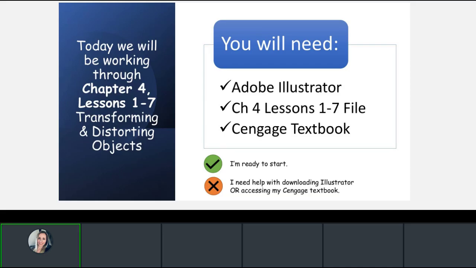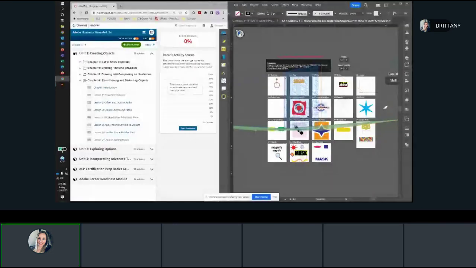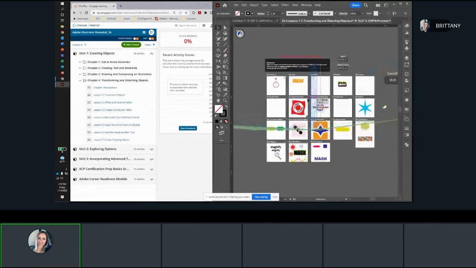We're going to go over the exercises for chapter 4, lessons 1 through 7. So you'll need Illustrator, your chapter 4, lessons 1 through 7 file, and then instructions from Cengage. Okay, so when you first open your file, there is an obstacle here.